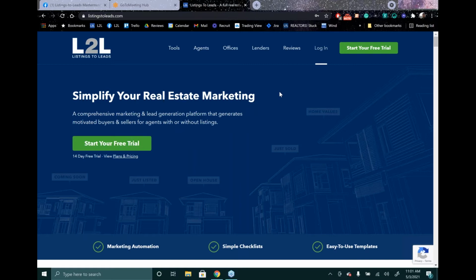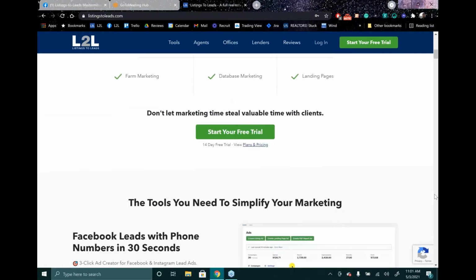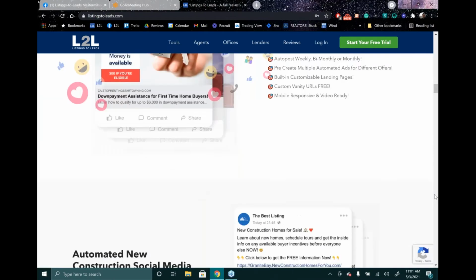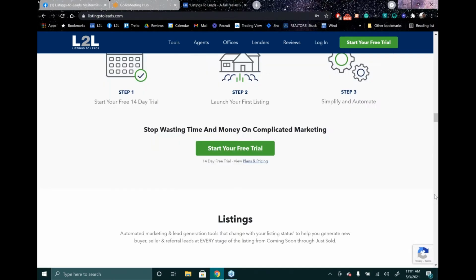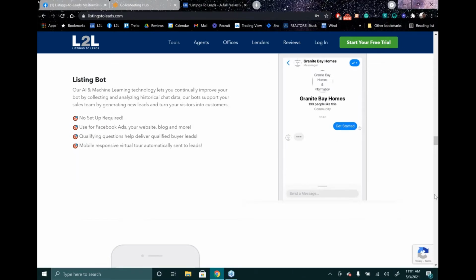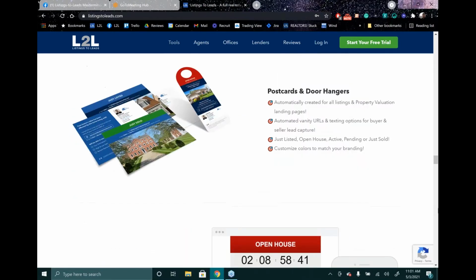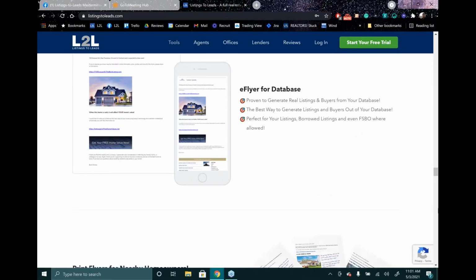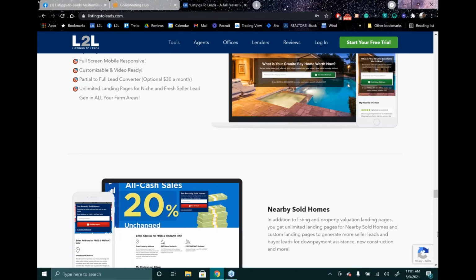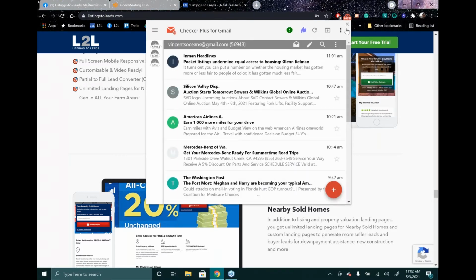So the trick is the tools work really well as long as you use them. That's really the trick behind Listings to Leads. If you scroll down our homepage, you'll see a lot of stuff here, right? This is just a subset of the kinds of tools that we create automatically for you. We can post some of these to your social media automatically. Some of these tools that I'm blasting through are designed to market your listings, and others are designed to help you get more listings.